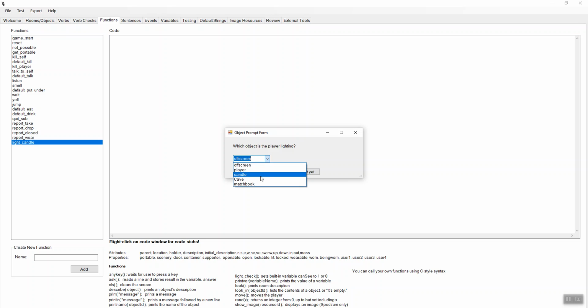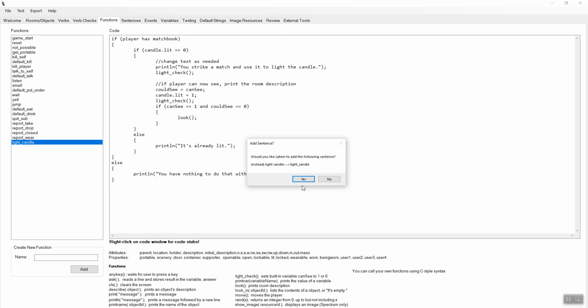And it's going to ask us, what is the player lighting? We're lighting the candle. And what are we lighting it with? That's the matchbook. So would we like to add the following sentence? Light candle calls our light candle function. So if the player types light candle, it's going to run this light candle function we just wrote. Light candle with matchbook, yes.